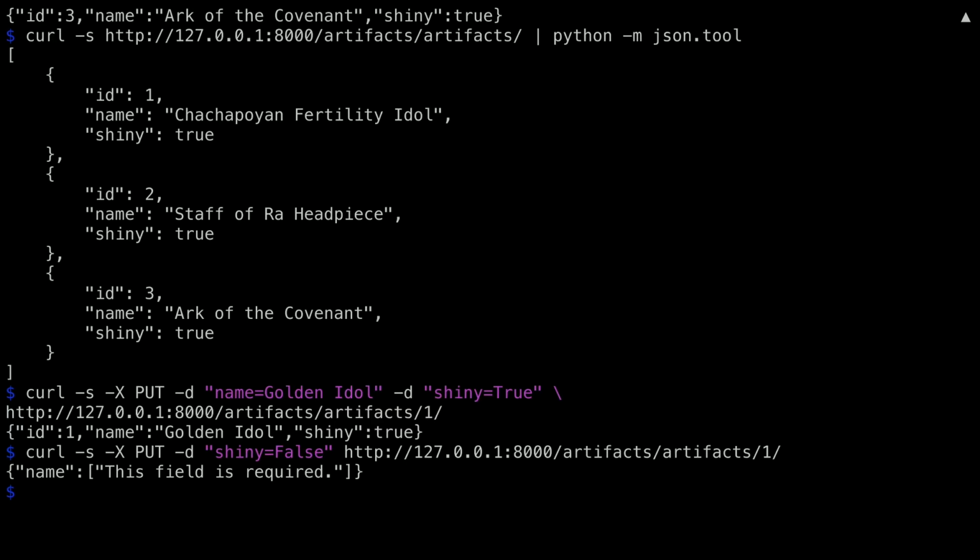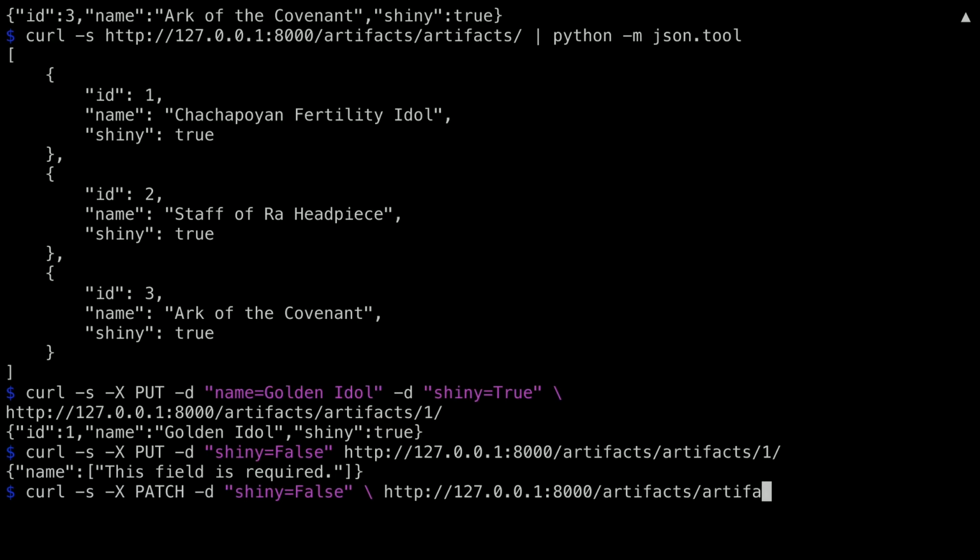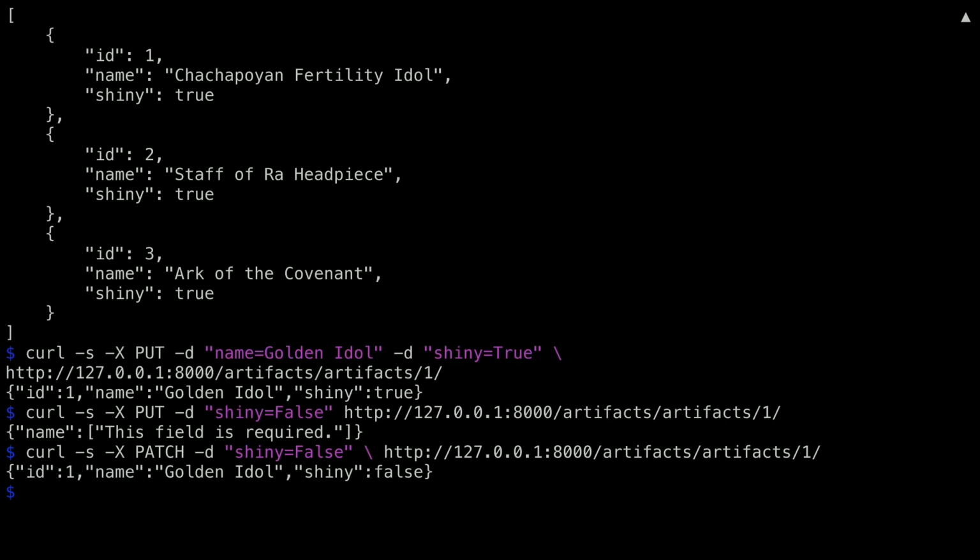If I only want to update the single field, instead of using a put, I have to use a patch. Similar concept here, this time using HTTP patch, provide only the shiny field, and same URL. And this time it worked. I don't know what Balak did to that pretty little gold statue to make it no longer shiny, but the database reflects it now. The only HTTP method left is delete, so here it goes.